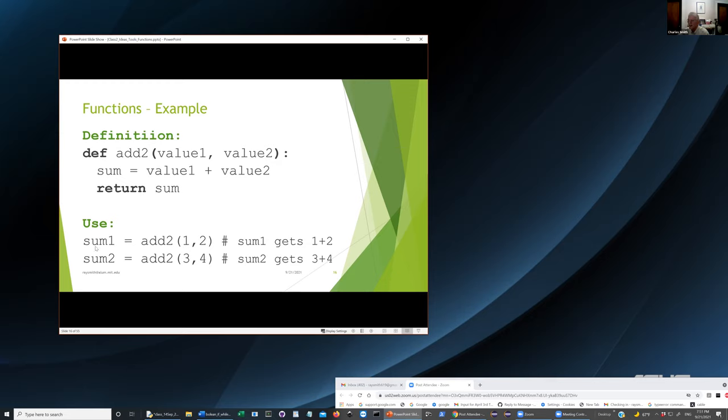In our use, sum one equals add two, one plus two, and sum two equals add two, 3 comma 4. Notice these values here are passed to add two. Inside add two, it only knows that there's value one and value two.